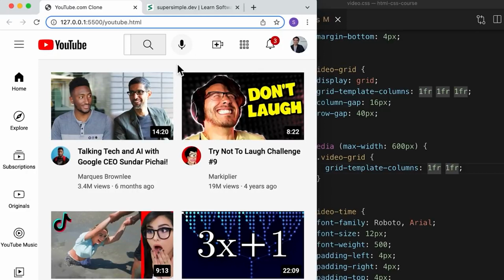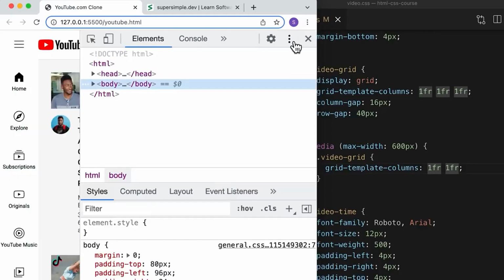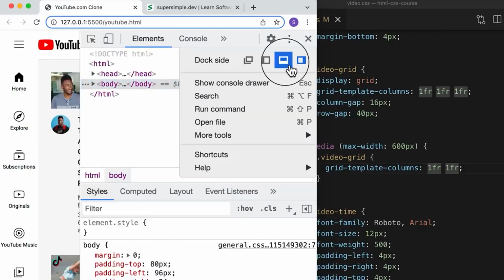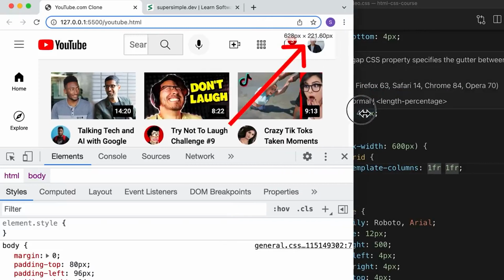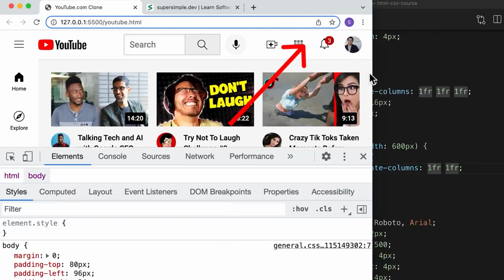Notice that once we get to 600 pixels, we now have 2 columns in our grid. Now to figure out how big our screen size is, we can right click and inspect. And I'm going to click these 3 dots and move it back down to the bottom like this. And now when we resize, you should see the screen size at the top right of the page.